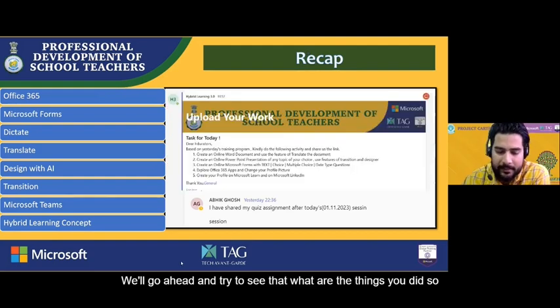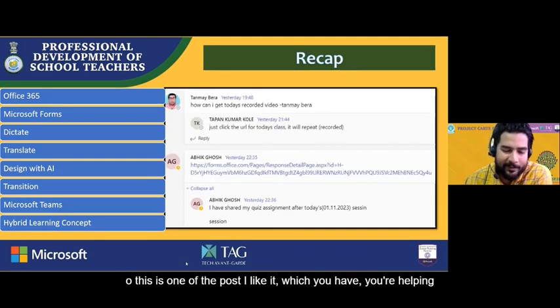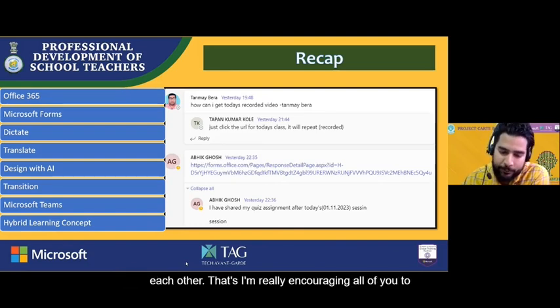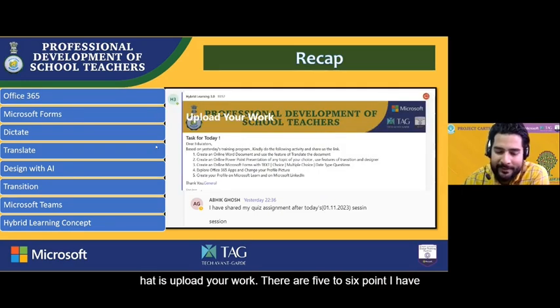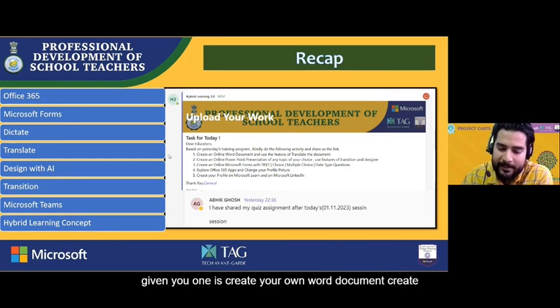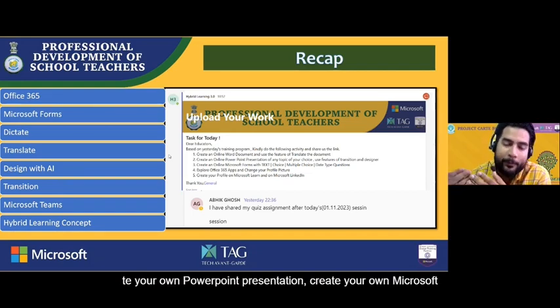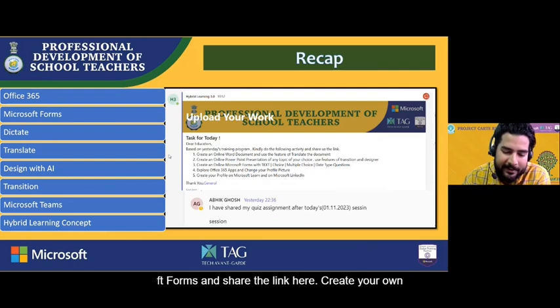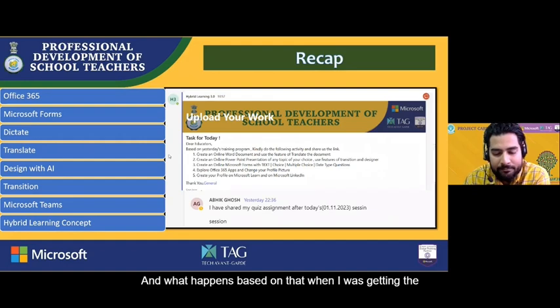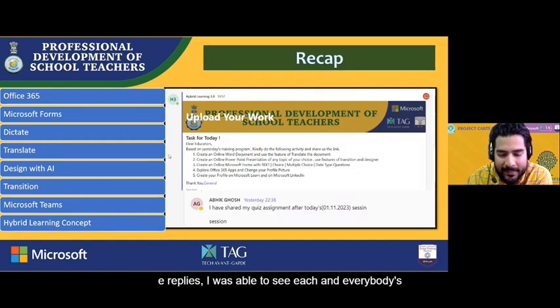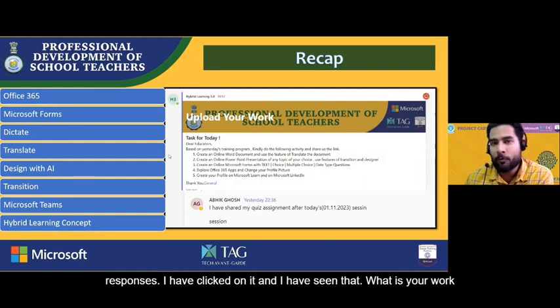Now let us go back and we'll go ahead and try to see what are the things you did. So this is one of the posts I like, in which you are helping each other. I'm really encouraging all of you to involve yourselves in this activity. I have also given you one task, that is upload your work. There are 5 to 6 points I have given you. One is create your own Word document, create your own PowerPoint presentation, create your own Microsoft Forms, and share the link here. Create your own profile on Microsoft Learn and share the link here. And based on that, when I was getting the replies, I was able to see each and everybody's responses. I have clicked on it and I have seen what your work is.